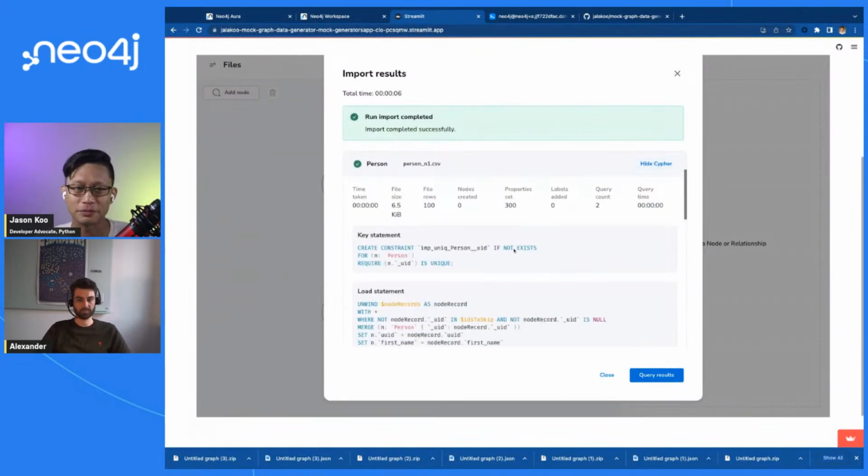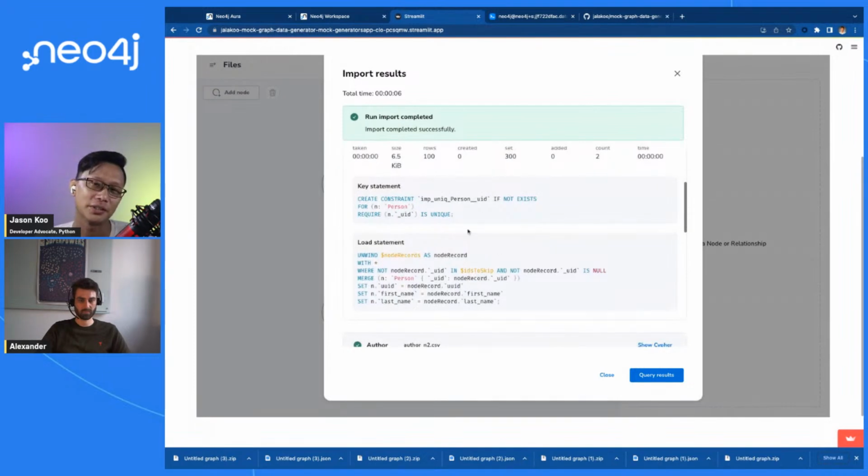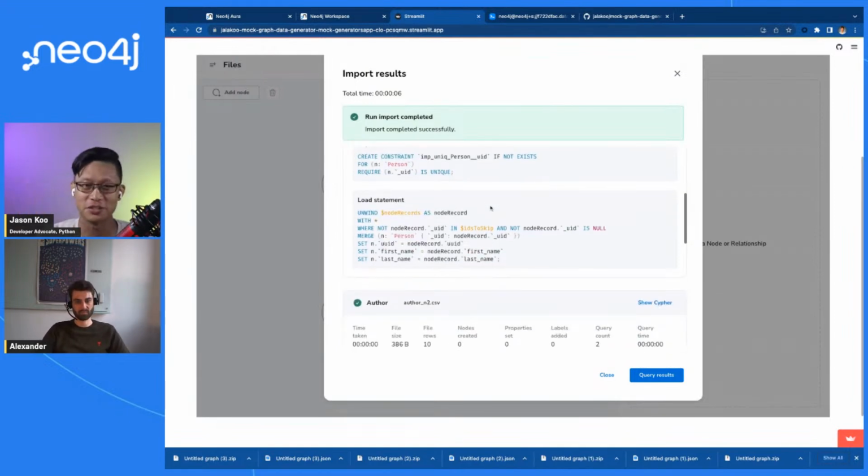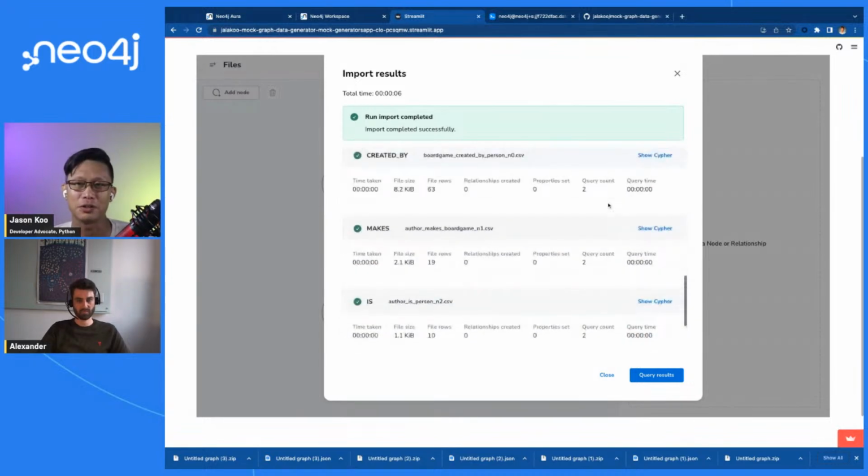Great. Oh, okay, so they do have the Cypher stuff. So wheels are turning in my head. I'm wondering, can I make use of this in some form or fashion? But yes, this screen in general is of great value.